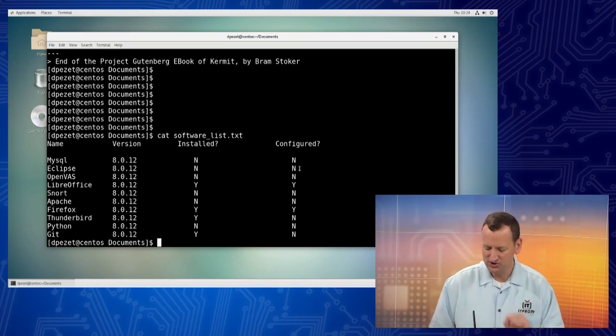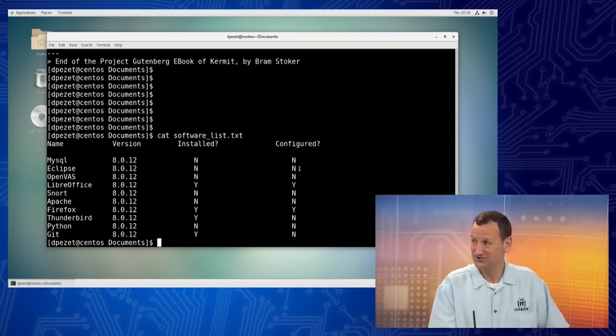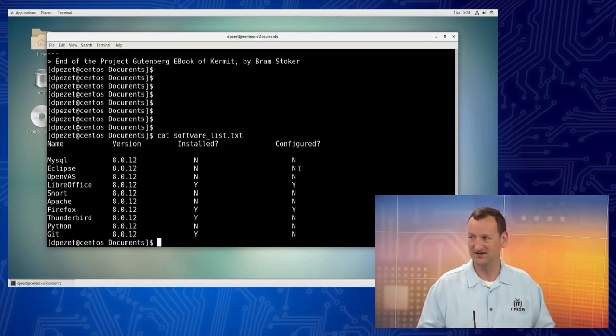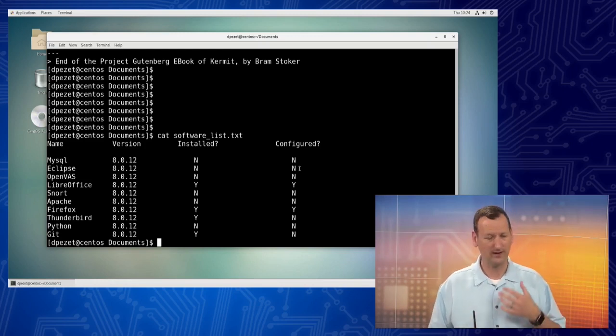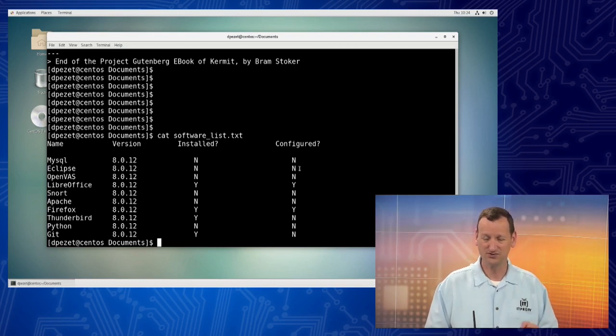Let's say that I just want information about Apache. I don't want to sift through this whole file. I could just locate a particular line. Well, now I know today, if I wanted to just find Apache in here, I would use grep. Grep is a great way to search that. You can use regular expressions. But there was a time when grep didn't exist. And in that time, awk was the go-to command.